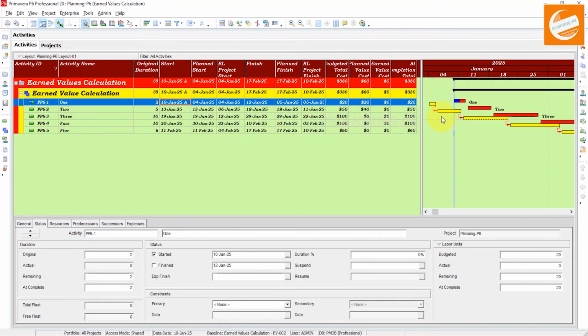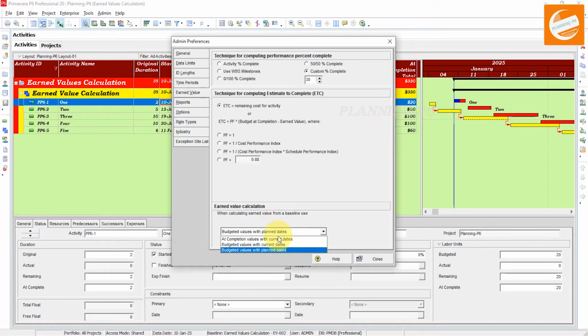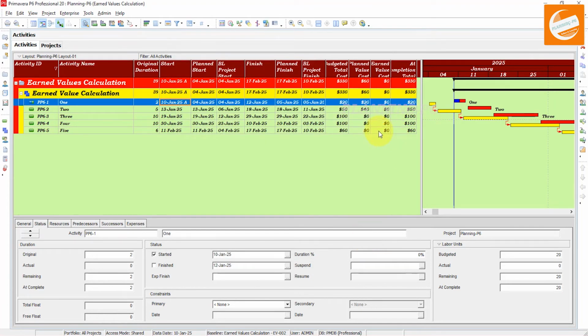Now you can see our planned value cost is equal to the at completion cost, and our planned date has been changed. Actual is this one, and our baseline finish dates have been moved for all activities. And now if I change the setting here from the admin preferences to budgeted values with the current date, close it. This is the setting for budget values with the planned date.